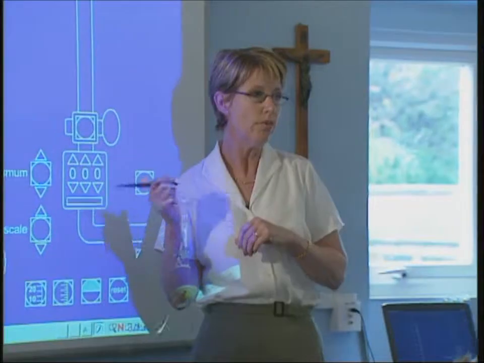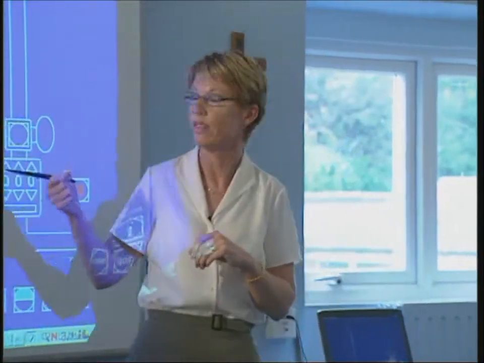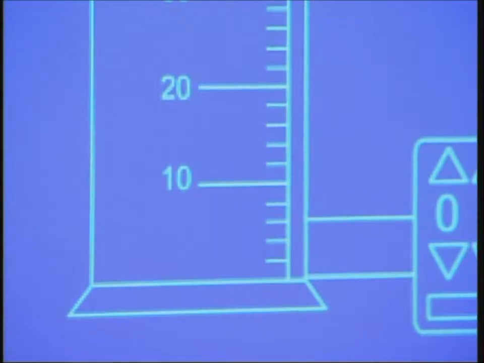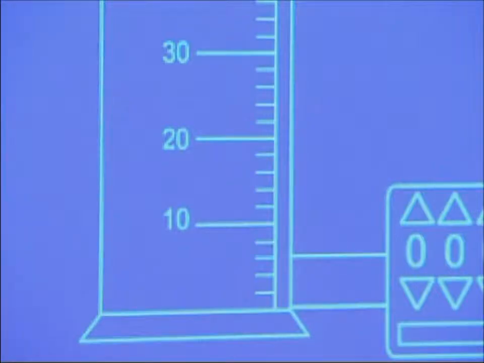Now, when we're reading scales, the most important thing to do is to look at the interval. What is the value of each interval on this cylinder? Joe? 2. 2 millilitres, good boy. Joe, why is it 2? Because for every 10 millilitres there's 5 marks.